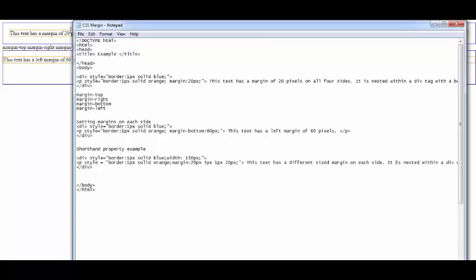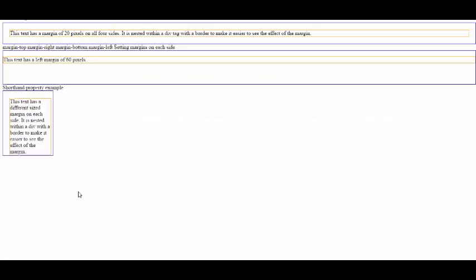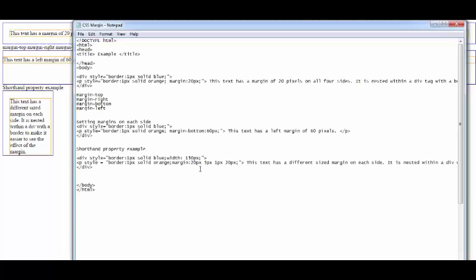Save, and now we are expecting, yes, shorthand property example, we are expecting a margin of 1 pixel here. I think this is 1 pixel. 5 pixels, 20 pixels, 20 pixels. How does that work? The 20 pixels is the top and the right margin, and in the middle is 5 pixels, which is this one, and the 1 pixel is the bottom margin.